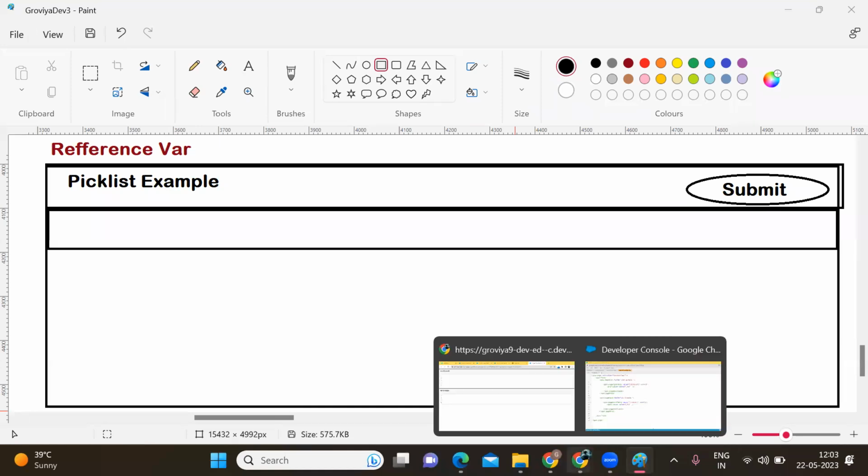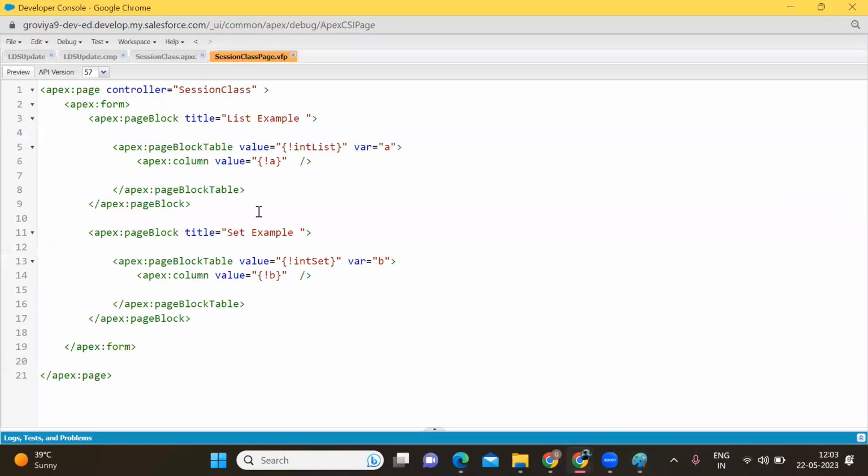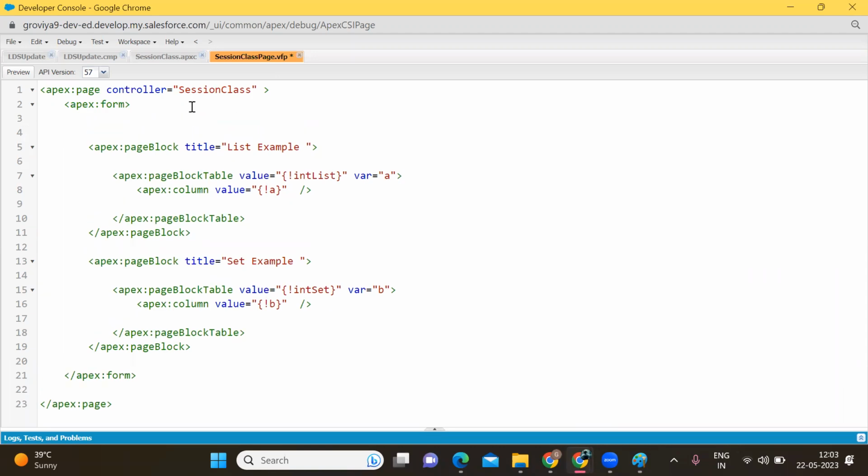Okay, so next I'm going to take one scenario. What I'm doing first, I want to know: let's suppose you want to comment in a Visualforce page, how can you comment it? How can we comment in a Visualforce page?